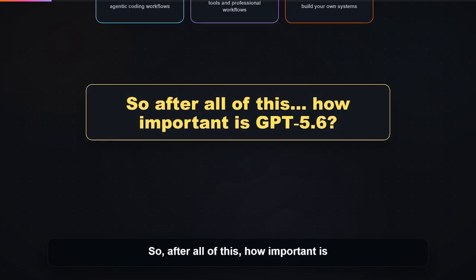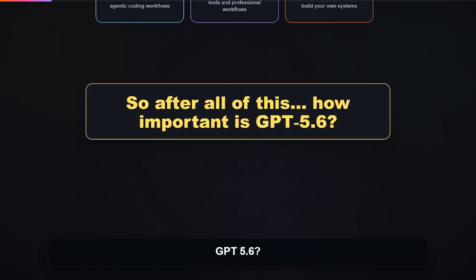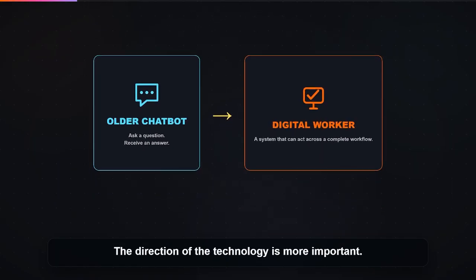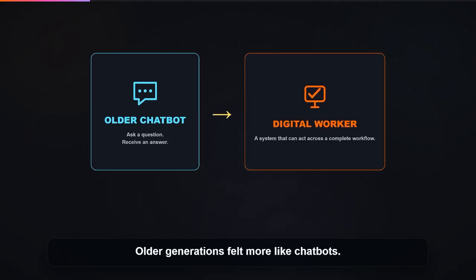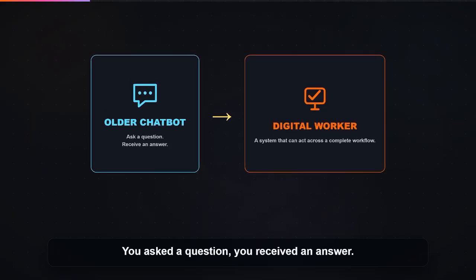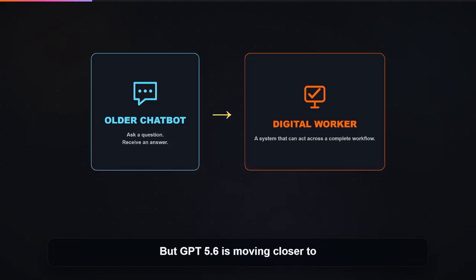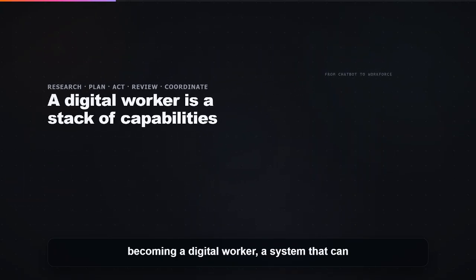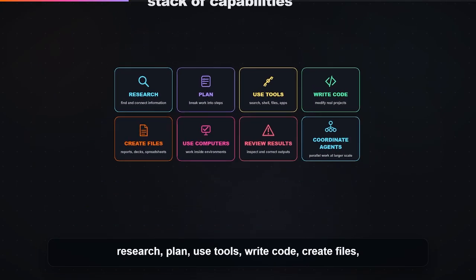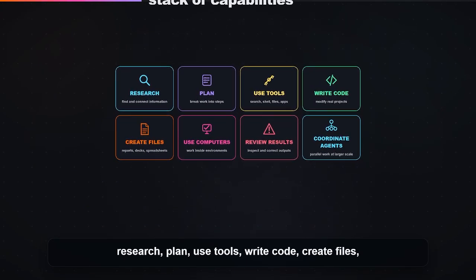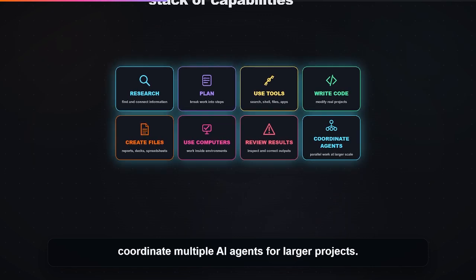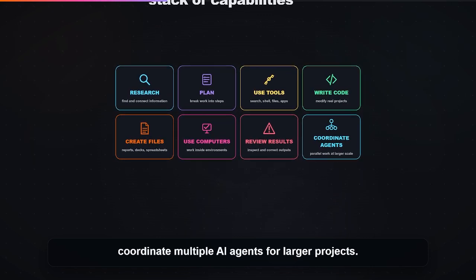So after all of this, how important is GPT 5.6? In my opinion, the biggest change isn't just that the model is smarter. The direction of the technology is more important. Older generations felt more like chatbots. You asked a question, you received an answer. But GPT 5.6 is moving closer to becoming a digital worker, a system that can research, plan, use tools, write code, create files, work with computers, review its own results, and coordinate multiple AI agents for larger projects.